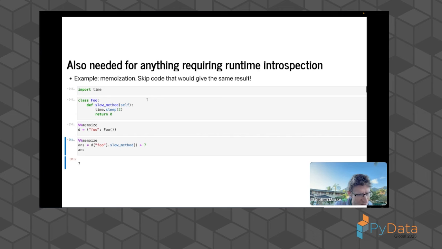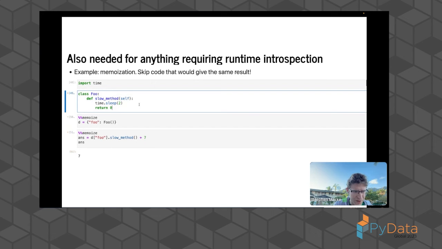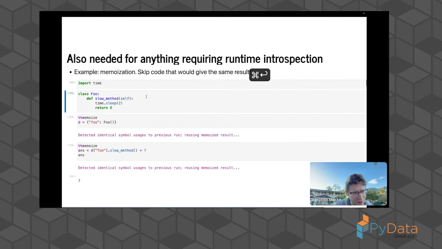Okay, so far so good. Now, if I rerun this top cell here, you can see it's the exact same code. So theoretically, we shouldn't have to actually re-execute our slow stuff. We can just get the memoized version and it'll be fast. And that's exactly what happens when I do that. And this is only possible because we can actually see the code and we can see the runtime values and tell that they haven't changed.